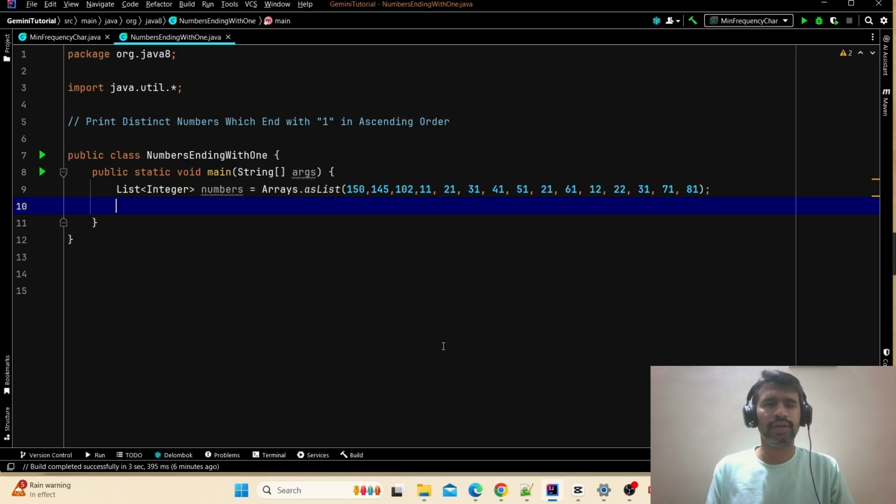So here we are given a list of integers, okay? So we have to find out all the numbers which end with 1 and print the result in ascending order. So all this 11, 21, 31, all these are numbers that end with 1, okay? So how can I find it? One of the easiest ways, if I do a mod with 10, if I get 1 as the answer, that means it's a number which ends with 1. It's a straightforward one.